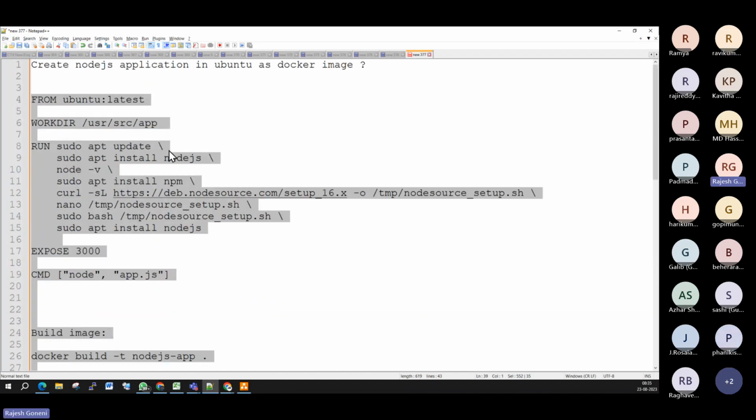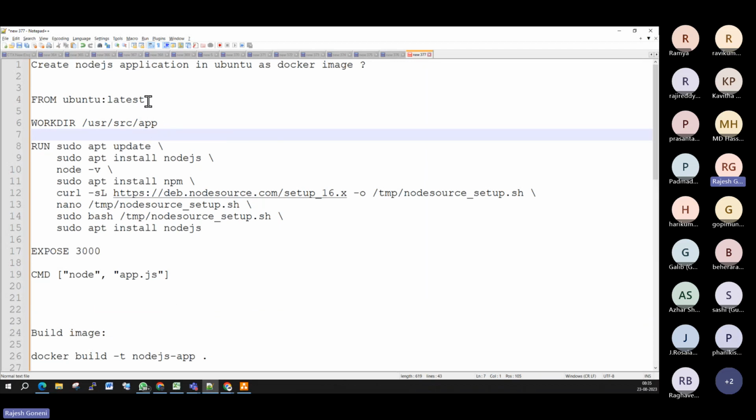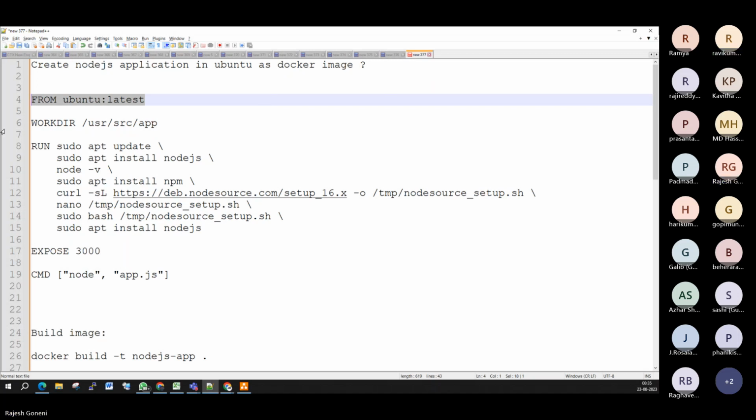Not brother, hub.docker.com already. If you give this FROM, automatically it will take it from hub.docker.com only. In the last session, I opened that. I clearly created images and I explained that step by step.